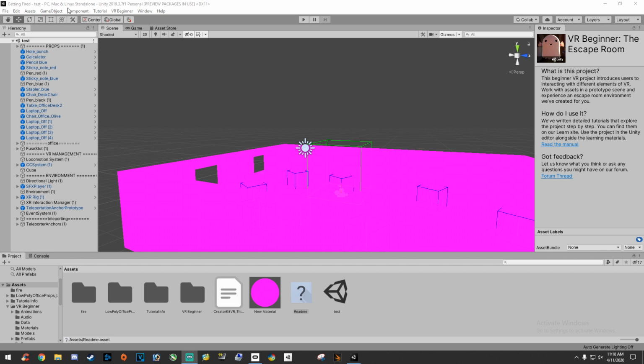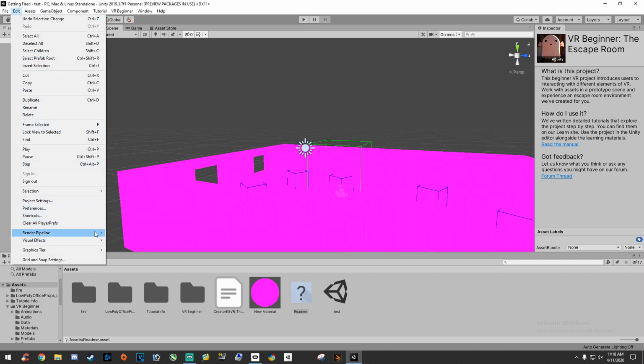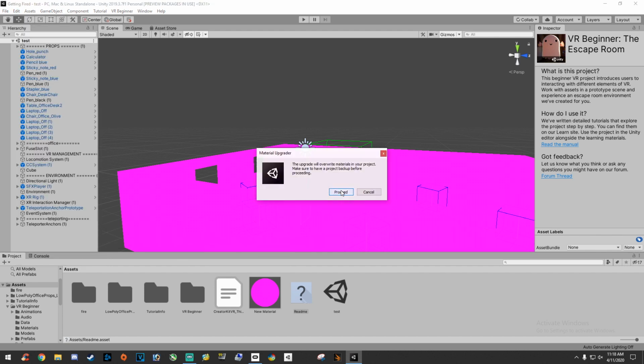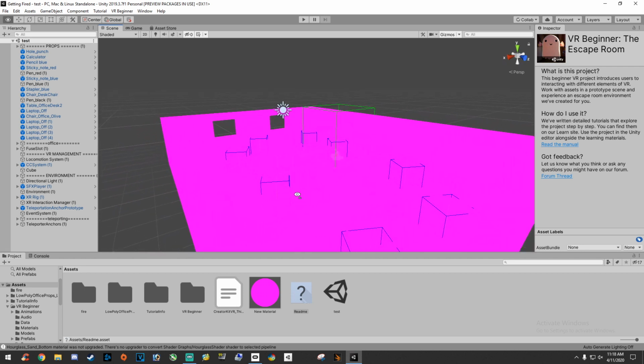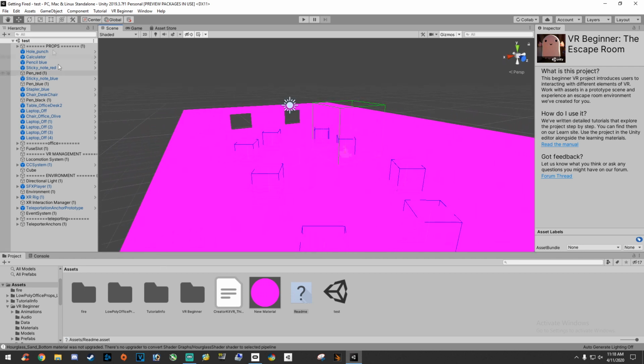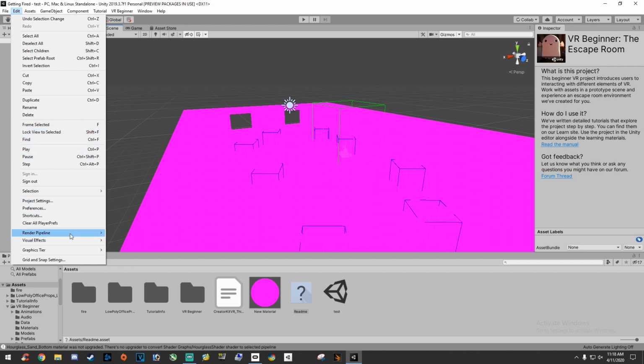All you gotta do is go to the Edit tab at the top, click Render Pipelines, Universal Render Pipeline, and Upgrade Project Materials to Universal Materials. So click on this, let it load for a second. It usually takes about a minute. And after it does that, it should fix a lot of things.